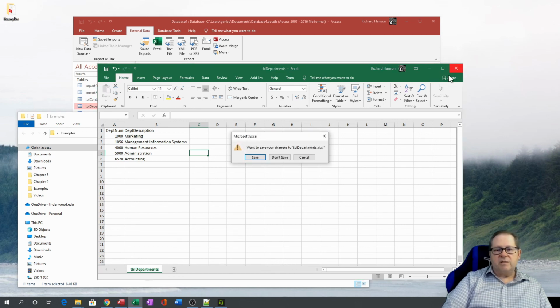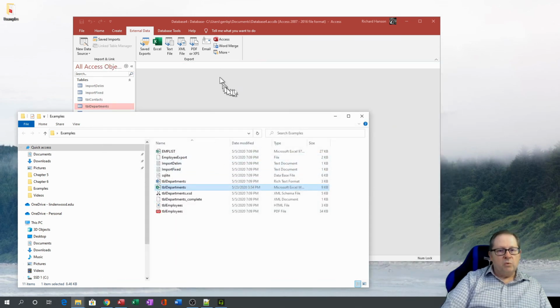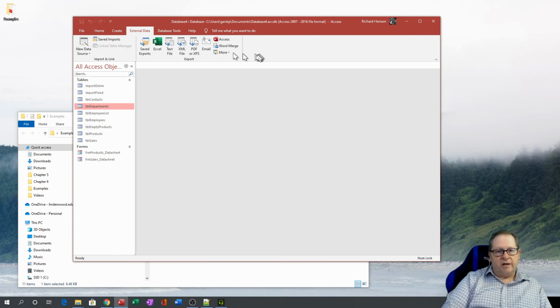And the same is true with any one of these items. If you export to Access, you have to identify the Access database that you want to put it into. If you want to send it to email, you could send it to email. You could send it to Word mail merge. You can do a lot of different things. Your most common are going to be to Excel or to a text file like .csv. Sometimes you'll create an XML file so that you can use it in a website.